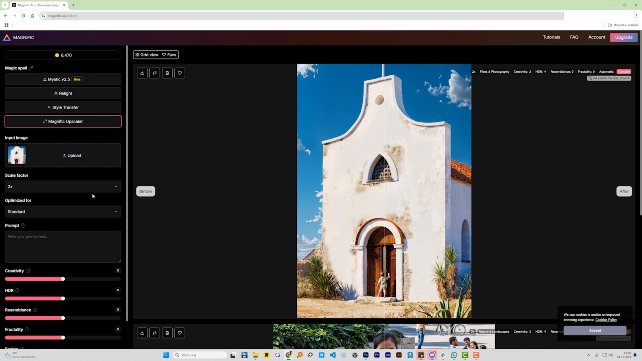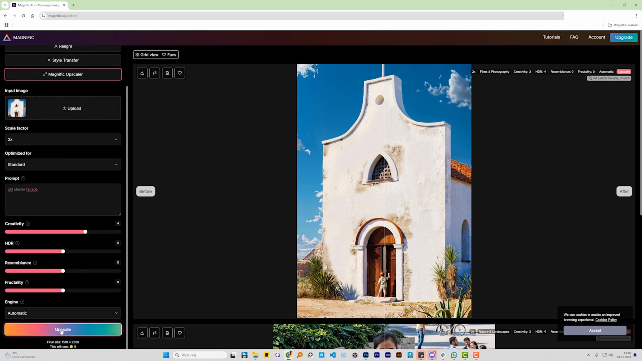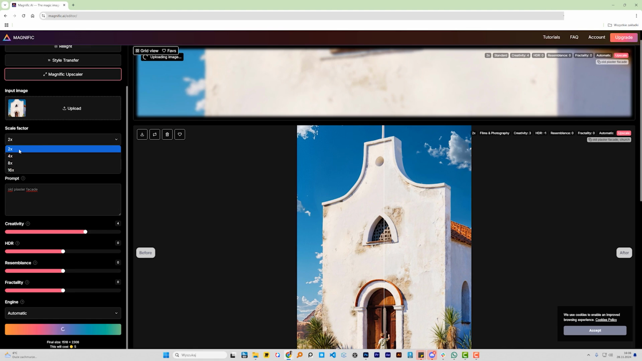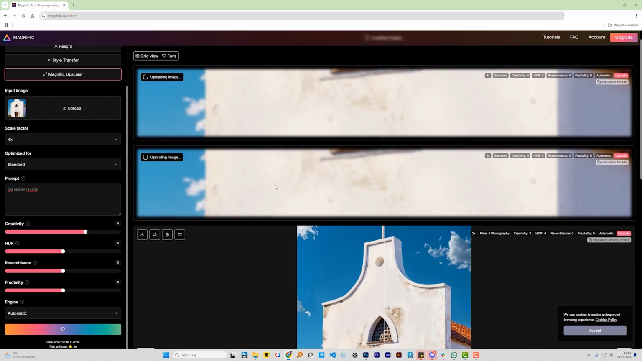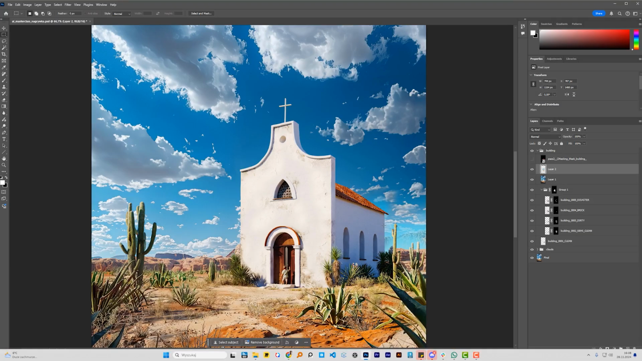Here we choose the upscaler, upload our image. We can type in, for example, facade, old plaster facade. We can give it a bit of creativity. We can even leave HDRI as it is. We'll do one pass with twice upscale and a second one with 4 times upscale. And that's it. Okay, moving on, fast forward.